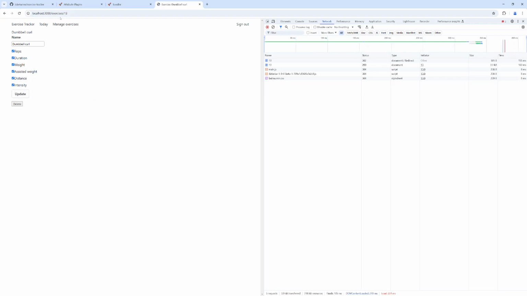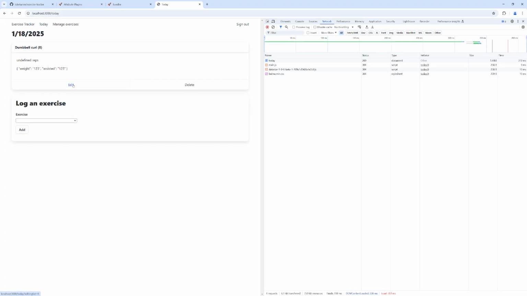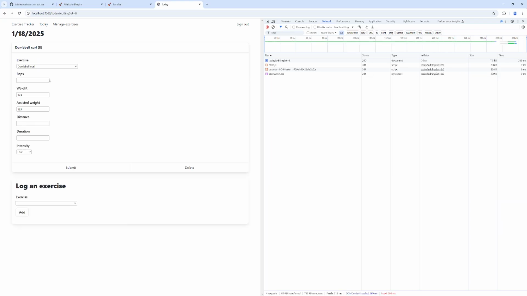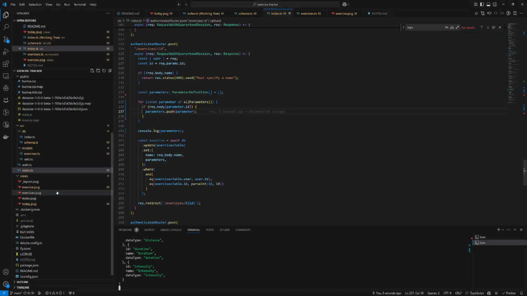Awesome. Okay, so now if I go back to today and I try to edit this dumbbell curl, it should have all of them here. Reps, weight, assisted weight, distance, duration, intensity. There's 6 of them, right?